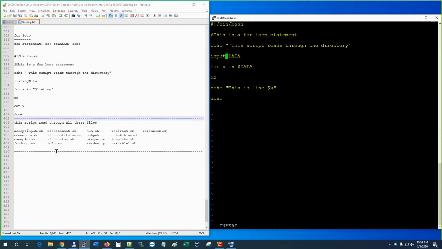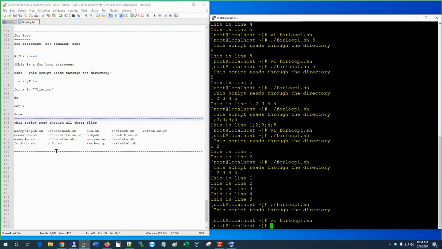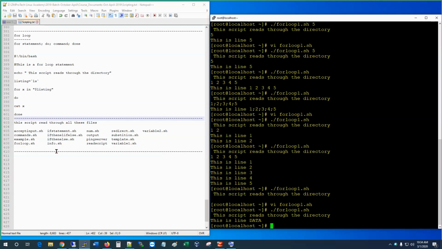Input equals data, for I in $input. Okay, and let's see if this is going to work. If not, then we'll see how it's going to work. So it's not even taking the line.